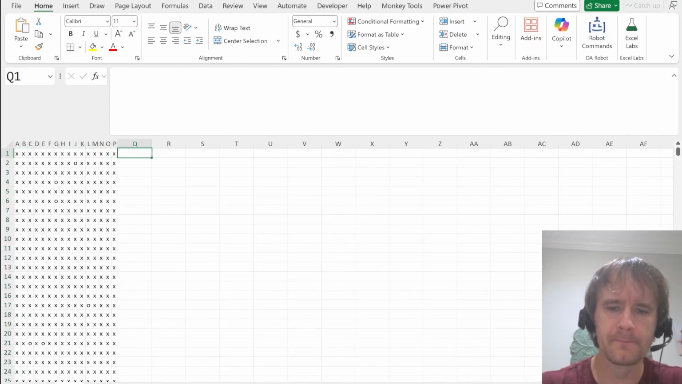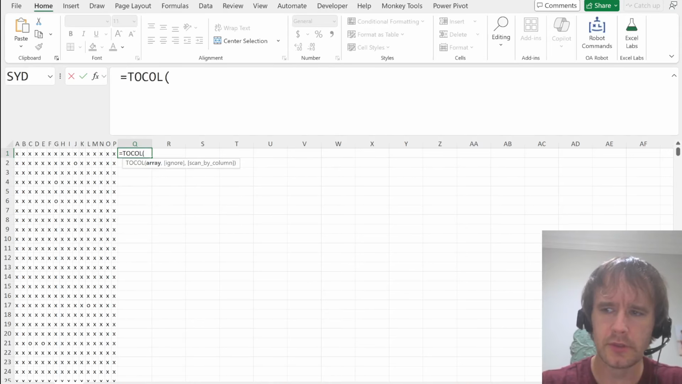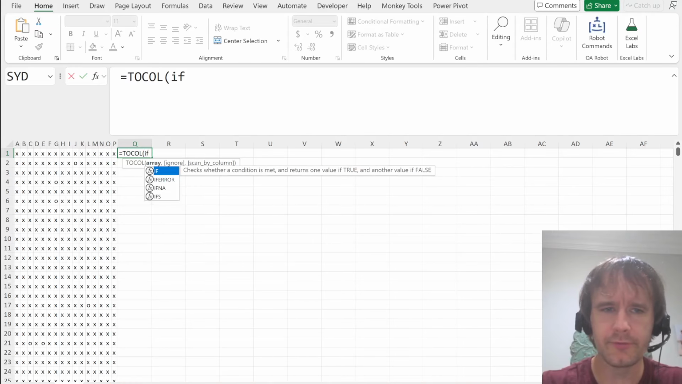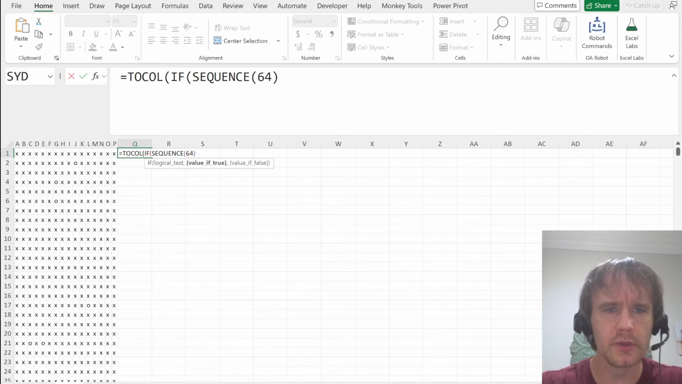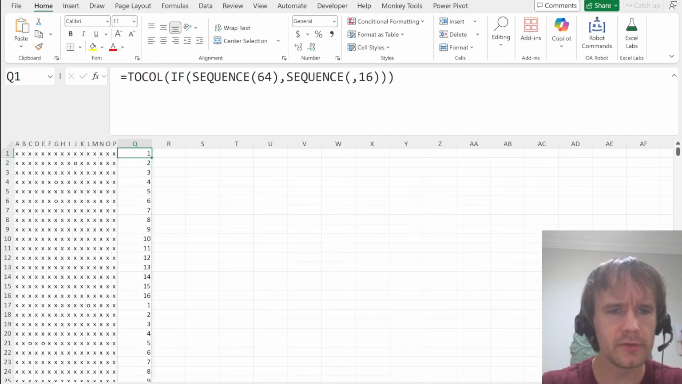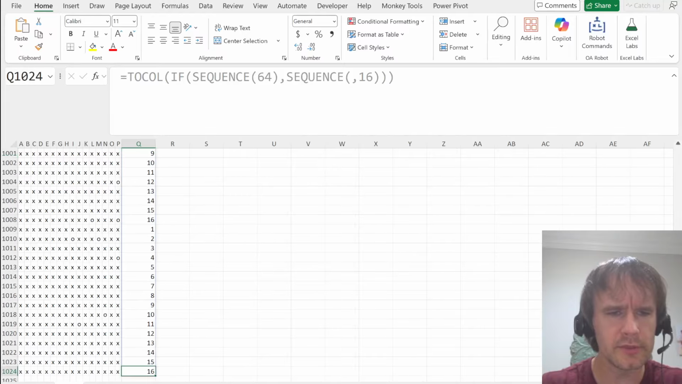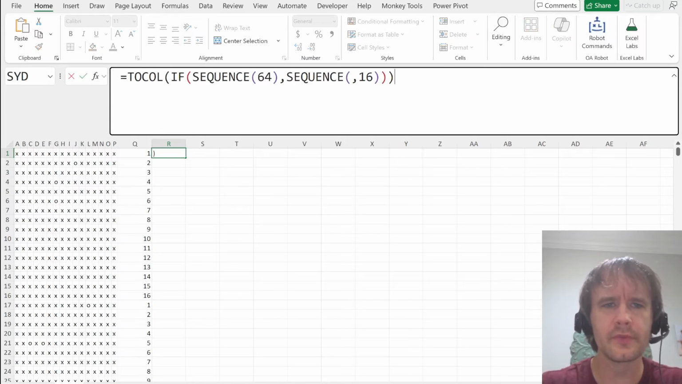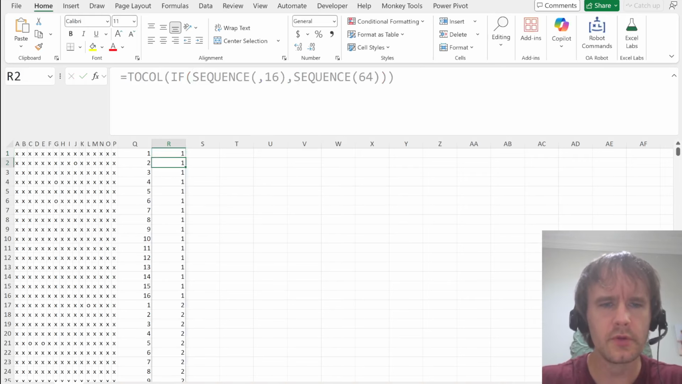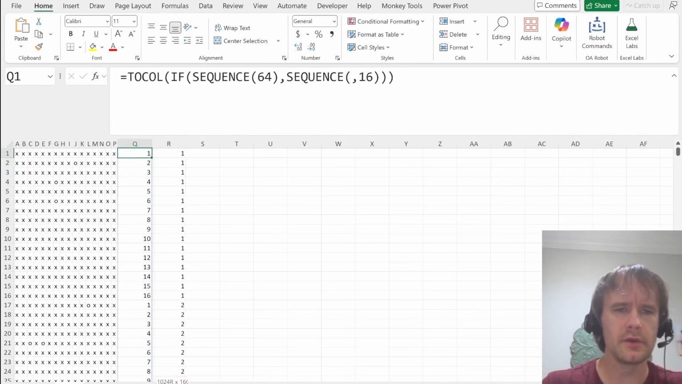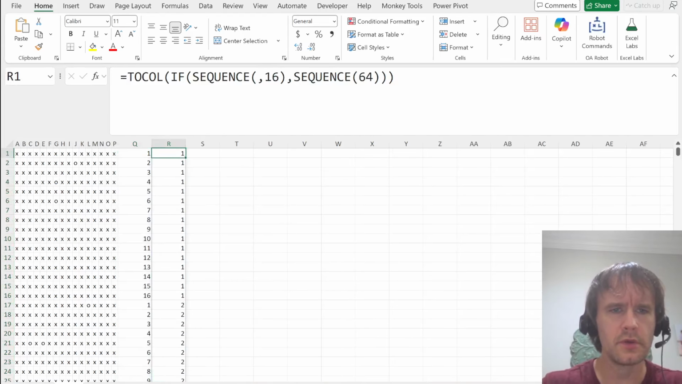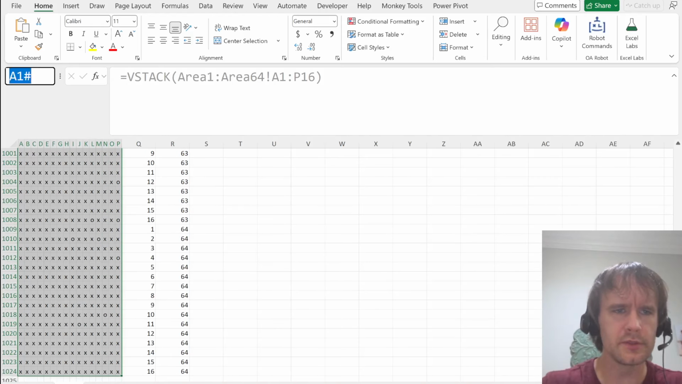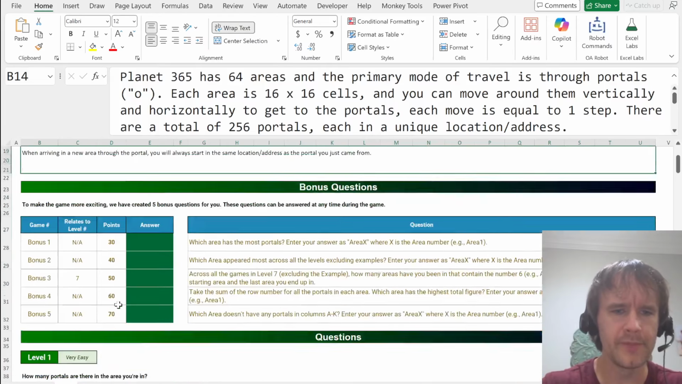And then I guess I want to call of, what do I want? If sequence 64, then sequence comma 16. Yes. Yeah, so that's the rows, and then I also want the opposite, which will give me the area numbers. Okay. So this is the row, this is the area, and this is the grids. Okay. Let's dive on in.